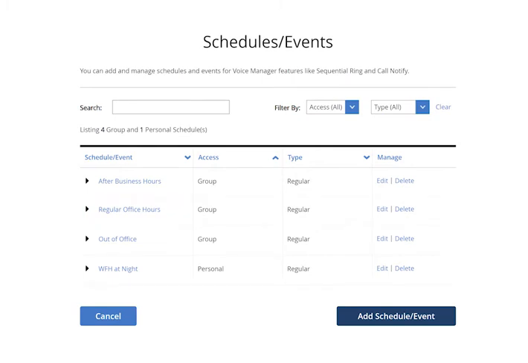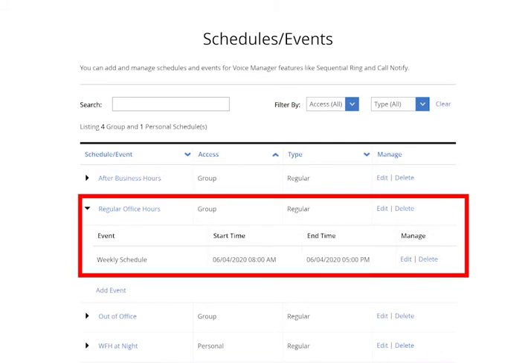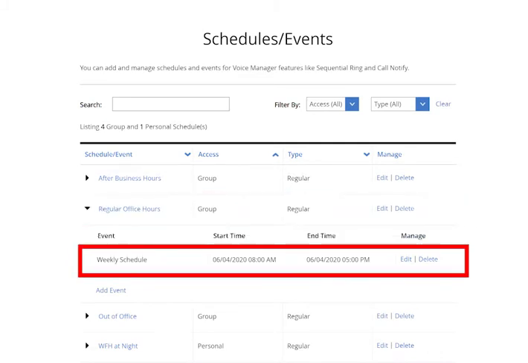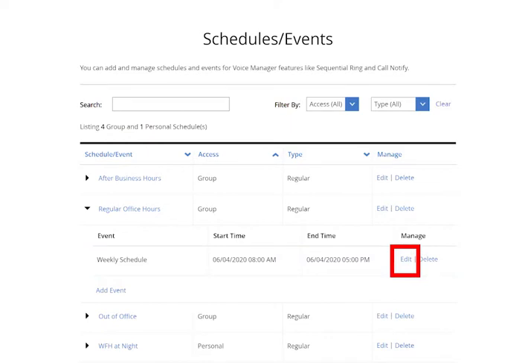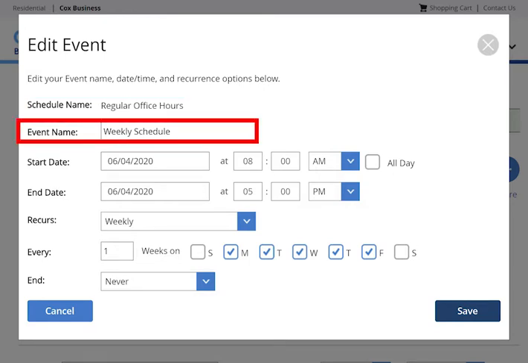All schedules must have at least one event that defines a time interval or range and its recurrence pattern. You can view the events for any schedule by clicking the triangle to the left of the schedule's name. In this example, the Regular Office Hours schedule contains an event called Weekly Schedule. Clicking the Edit link in the Manage column will open the Edit Event window, where you can see the details for the event and make changes. In this example, you can see that this event is part of the Regular Office Hours schedule. The event name is Weekly Schedule.